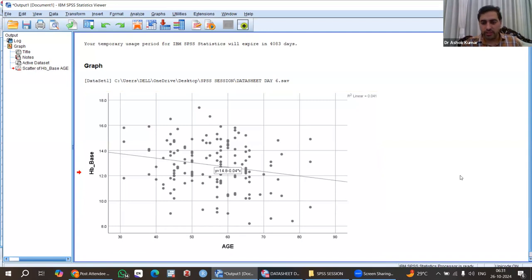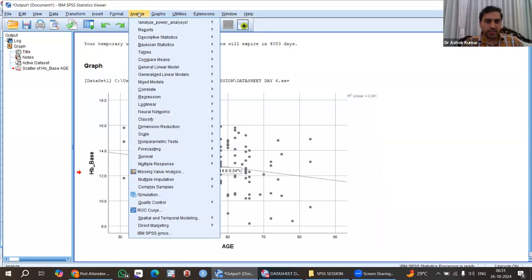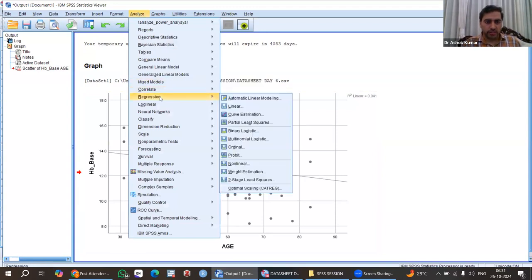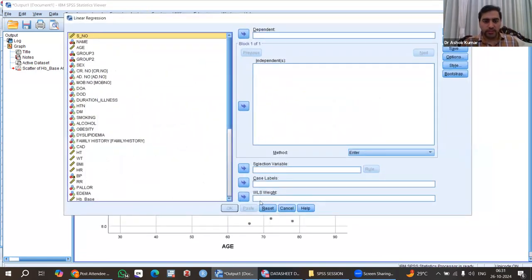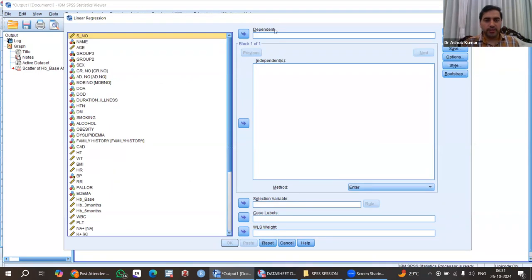So for simple linear regression, I have to click Analyze, then Regression, and then Linear. Analyze, Regression, and Linear. This is a simple linear regression. Please click this. Okay, this will come. This is dependent and independent. This is linear regression. This is dependent and these are the independent.